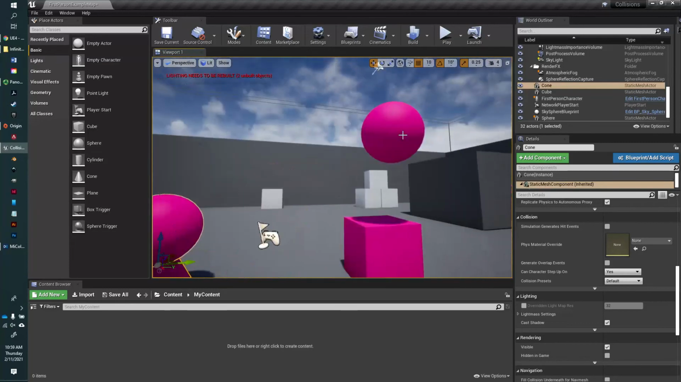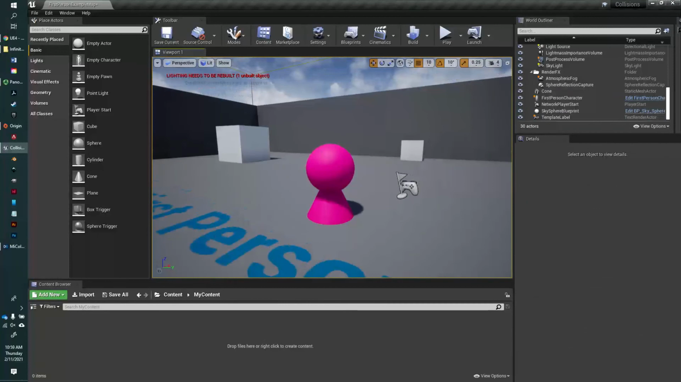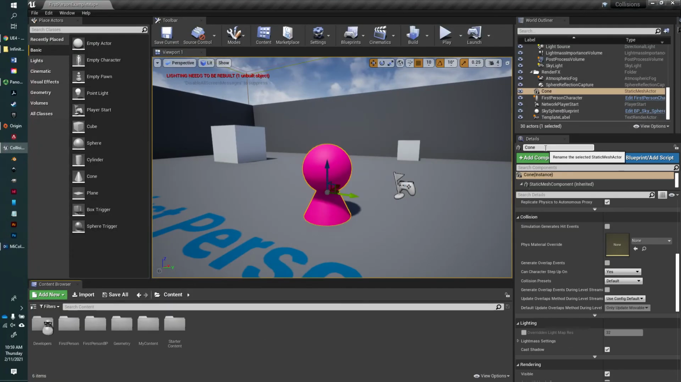And I think let's go ahead and delete this so it's not distracting. I'm just going to delete that ball and that cube. All right, so there is our enemy. Give it an appropriate name. So right now it's cone. I'm going to call it enemy.